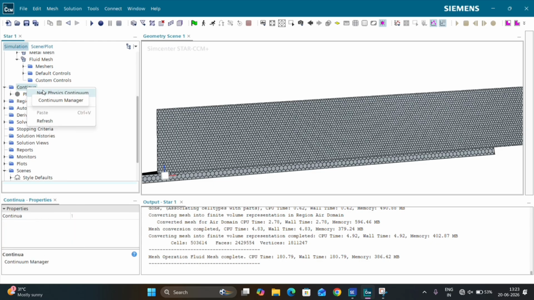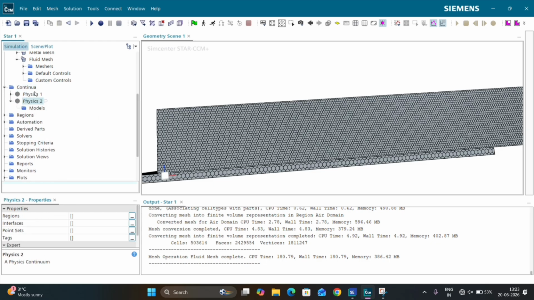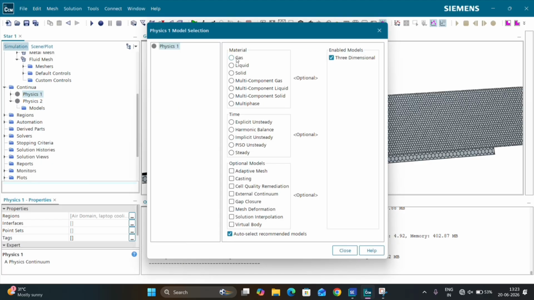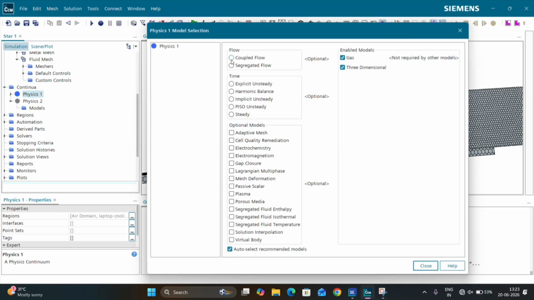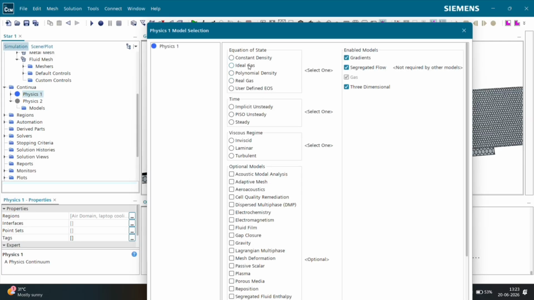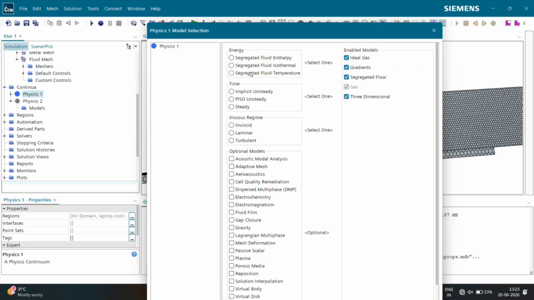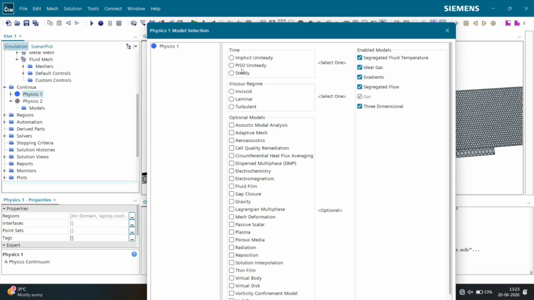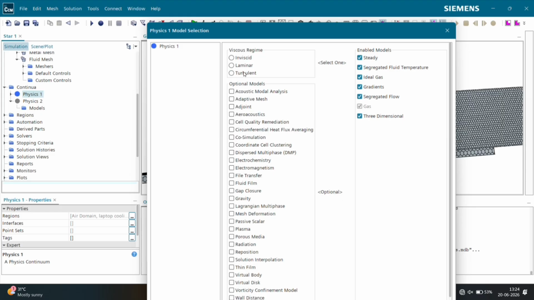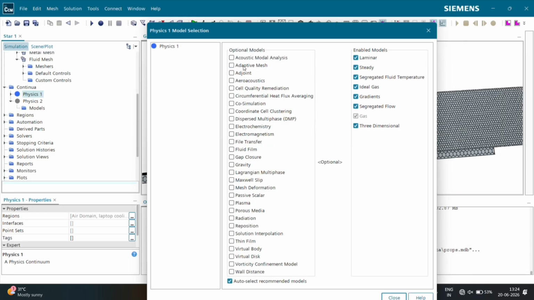Now we should include the physics for the solid metal region and fluid region separately. So for the first one, we should choose gas with segregated flow. We use ideal gas for this, and also segregated fluid temperature with steady state time with laminar flow. Then we will close this window.